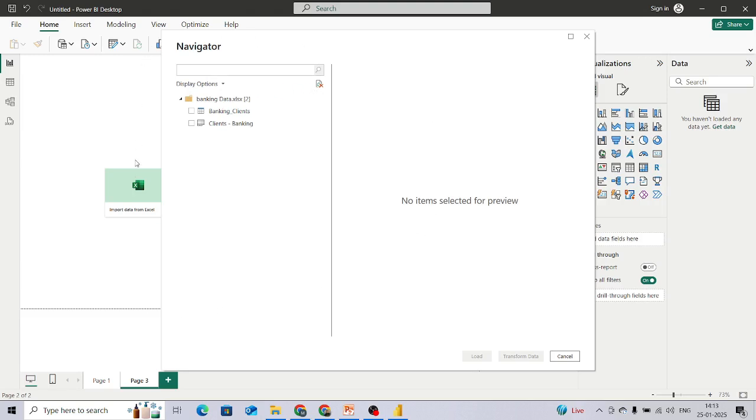Now here you can see that the navigator pane has been opened. Even though I have selected the table, I still can't see the preview over here. Why is it so? Here also you can see that there are load and transform data options, but we cannot click them. Why is that? Here I have two tables, but the preview can't be seen.